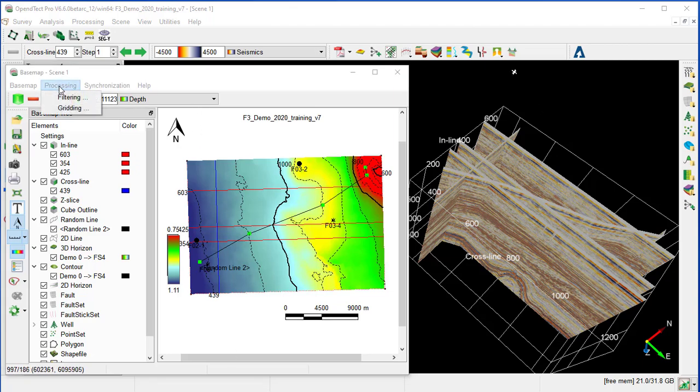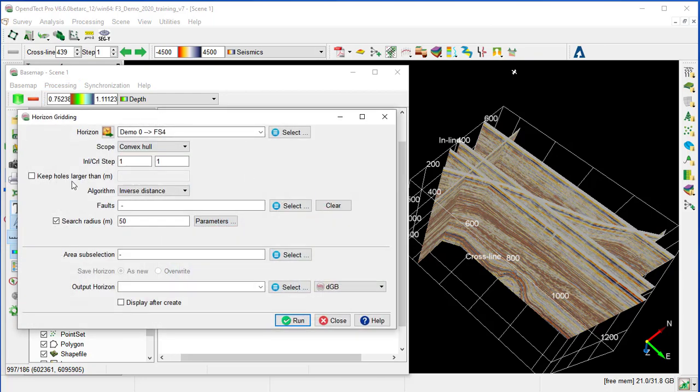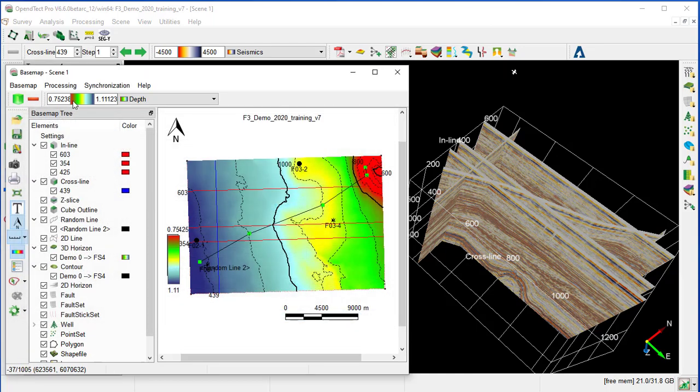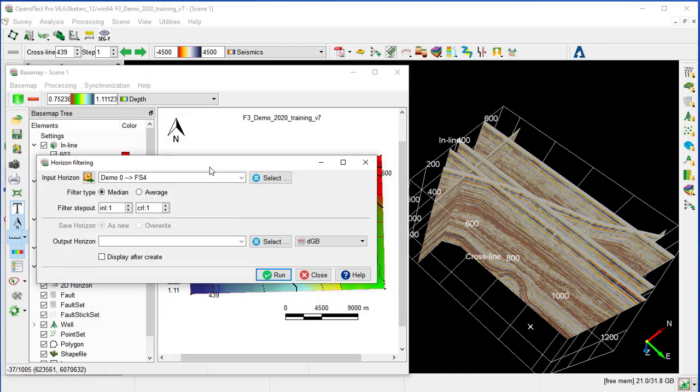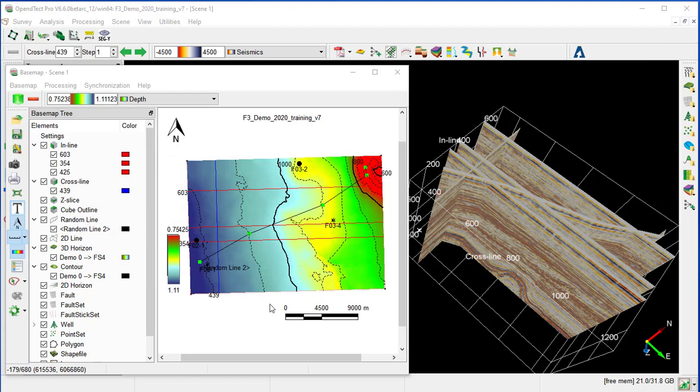And there are additional processing options like filtering and gridding that we can perform under this menu. As you can see here, we can grid the surface and set different algorithms, for example. And same thing, apply filtering. There are different filtering methods available here. This concludes this Basemap introduction workflow and interaction with the 3D scene.